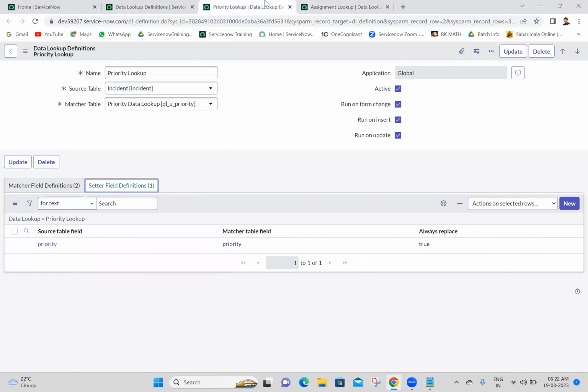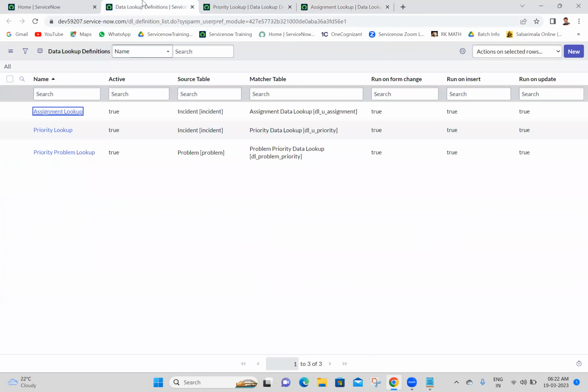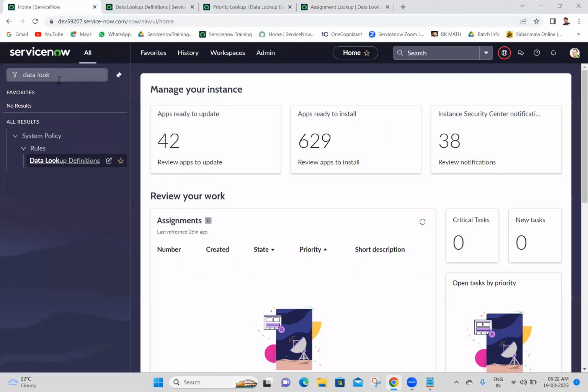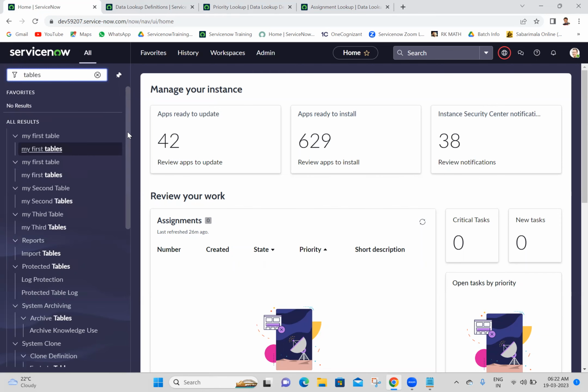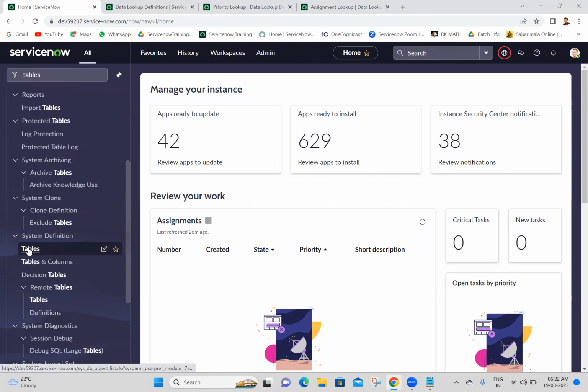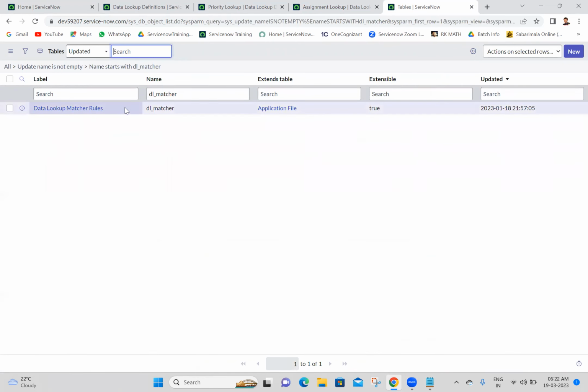If you see DL underscore U underscore priority and DL underscore U underscore assignment, all these data lookup tables are extended from the DL matcher table. I don't remember the exact table, so we'll go to the tables. Under system definition, we have tables. The table name is DL underscore matcher. I remember the backend name but not the label. Yes, data lookup matcher rule. This table, the data lookup matcher rule table, we need to extend.